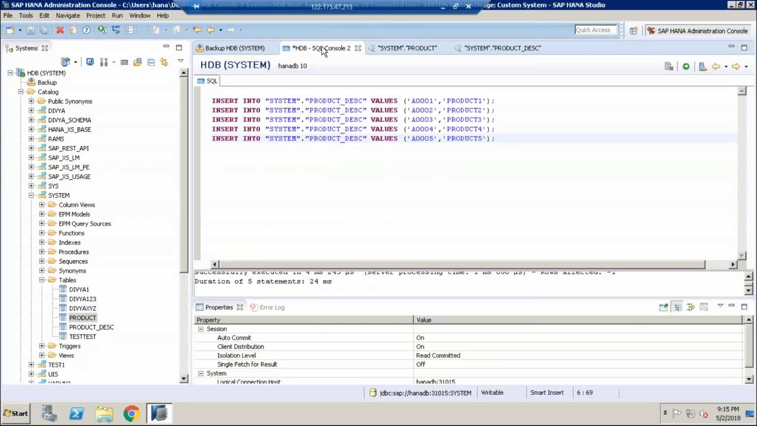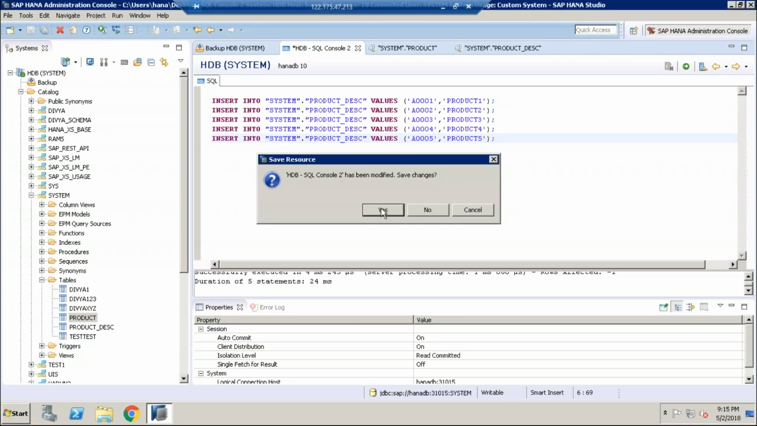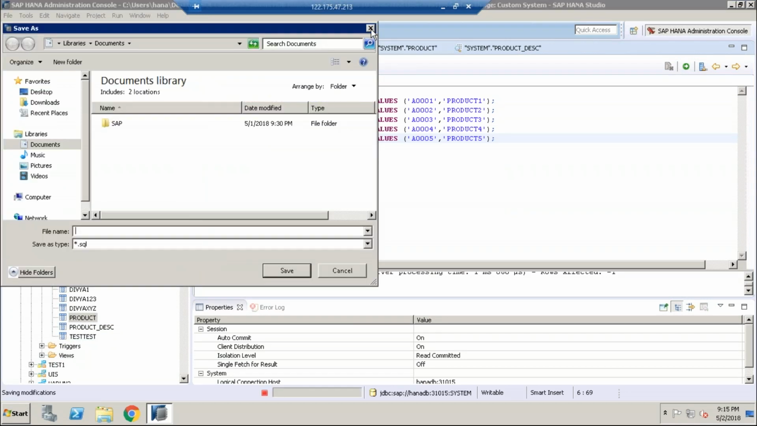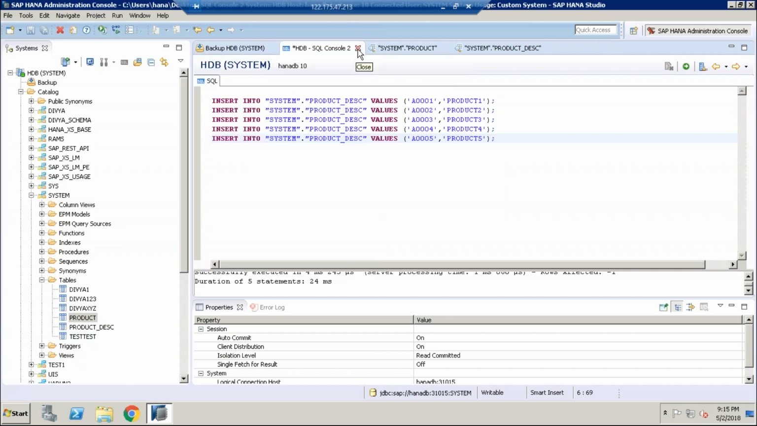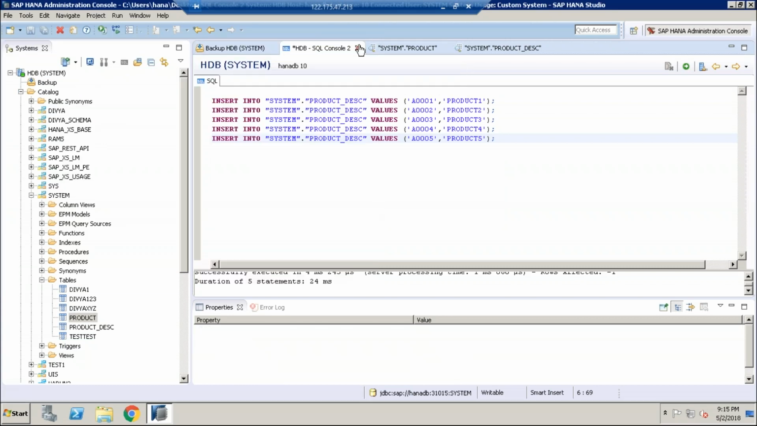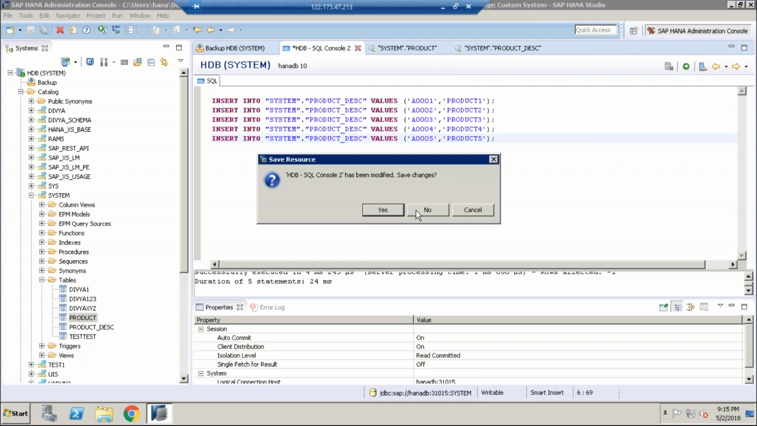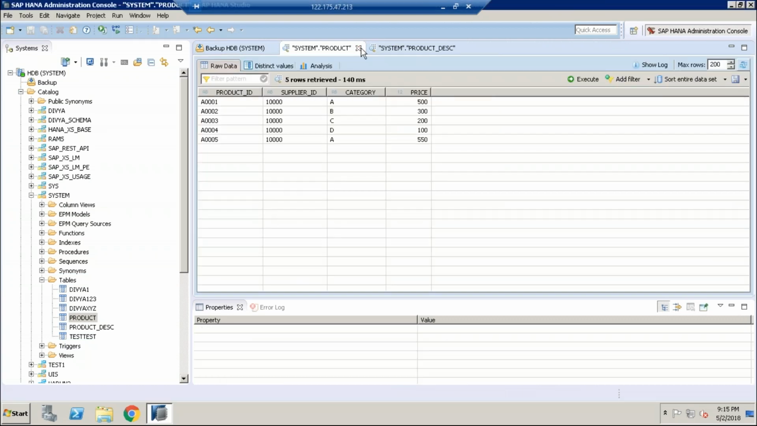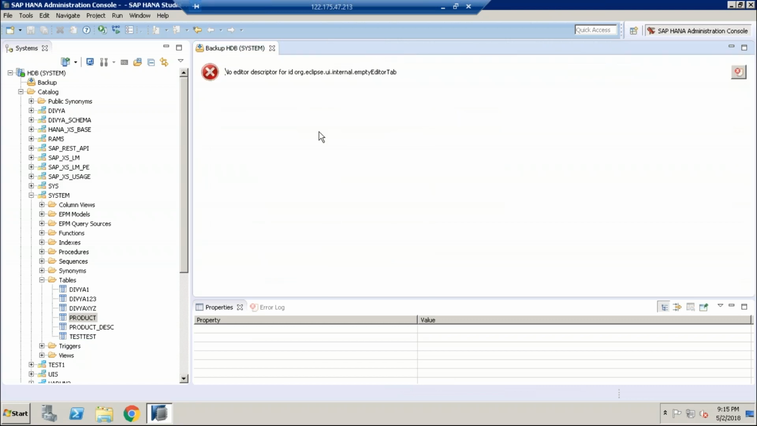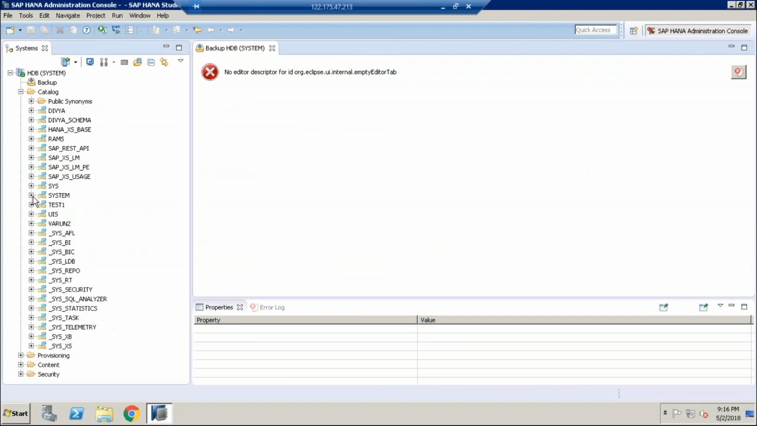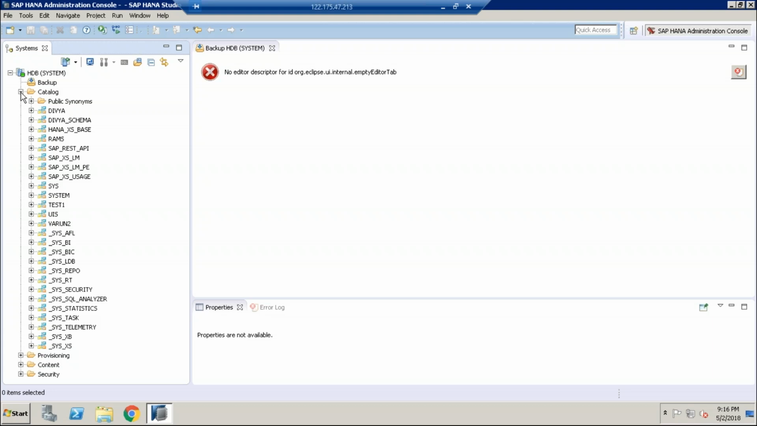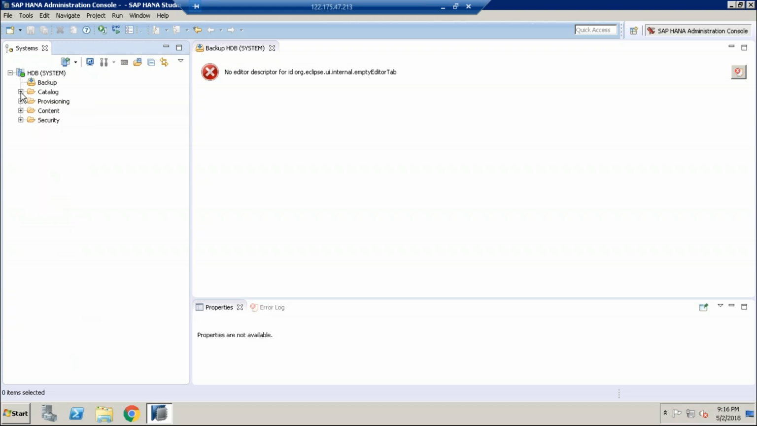Now minimize the catalog, close everything. Left side, you have the catalog folder; minimize that. Okay. Done.